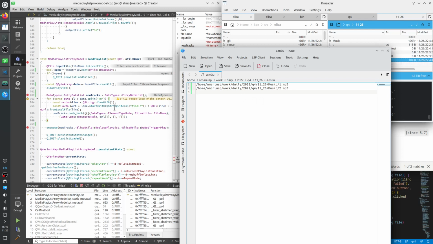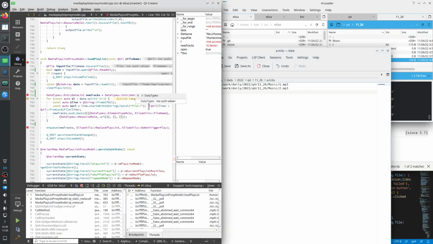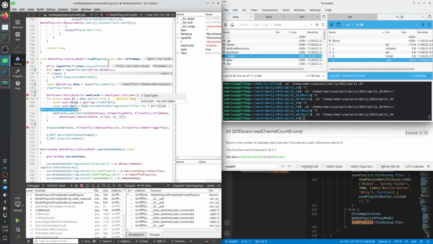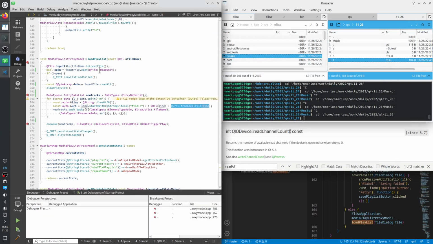So this ternary allows us either file protocol or just Unix file paths. So I'm using Unix file paths separated with \n with the standard new line, and then a trailing new line. Control S. So let's close the debugger.